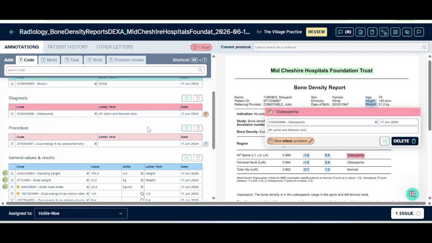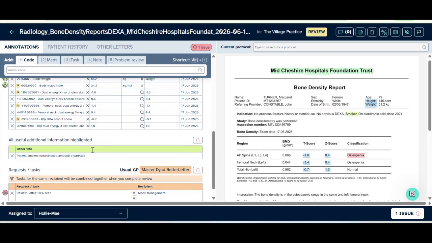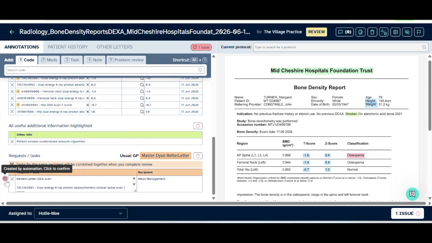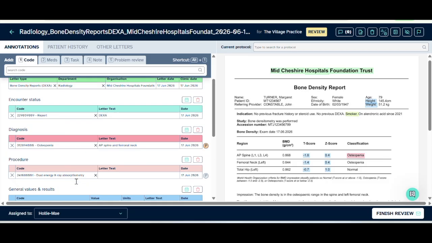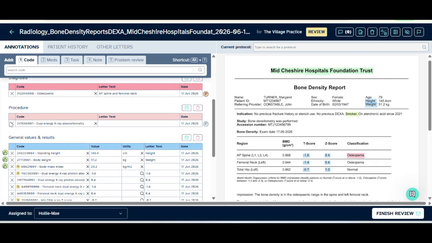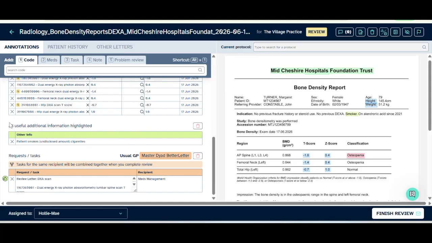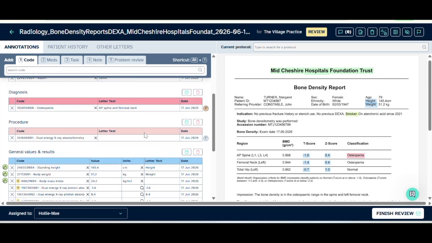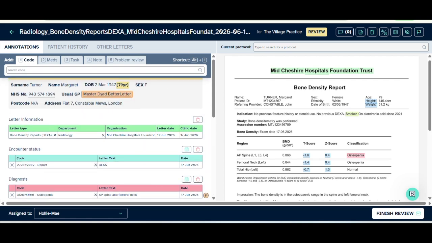Now we need to decide where we're going to send the letter. It will differ slightly based on practice-specific conditions, but generally, if it's within a rheumatology clinic letter, we workflow that to the GP. If it's within an orthopedic letter with no tasks, we file it. If it's in a clinic letter with tasks, we workflow that to the meds management, GP or reception team depending on the specific task. And if it's a standalone report, we workflow that to the meds management team. And that is how you code a DEXA scan using BetterLetter.